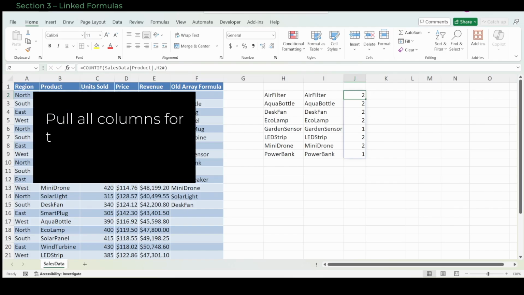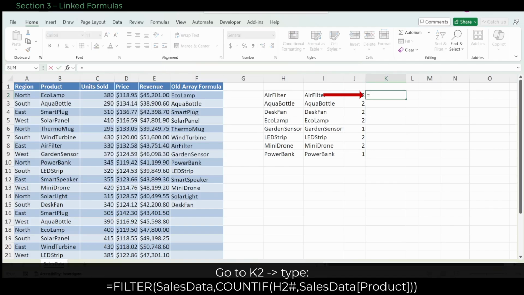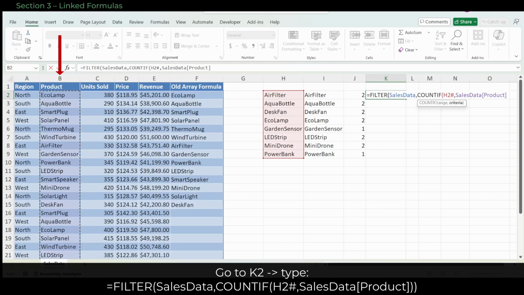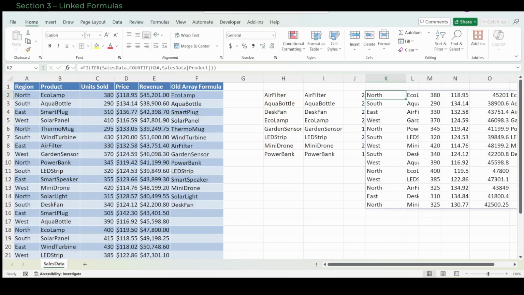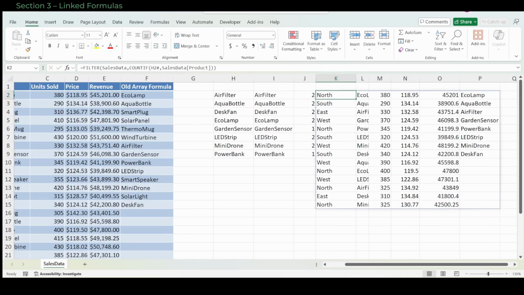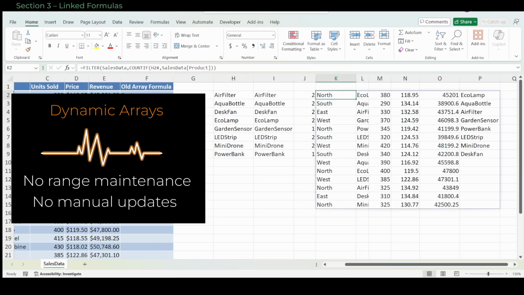Or I can pull all columns for those top products with FILTER. I go to K2 and type =, FILTER, open parenthesis, sales data, comma, COUNTIF, open parenthesis, H2, hash symbol, comma, select the product column, close parenthesis twice. Excel instantly returns all sales columns where the product is in the H2 hash list. And this is where dynamic arrays start to feel alive. Formulas that talk to each other automatically. No range maintenance. No manual updates.